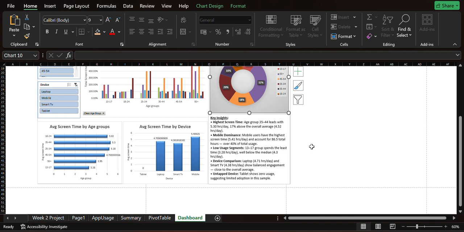Finally, I interpreted the results and wrote down 4 to 5 key insights. Some of the main observations were: highest screen time. Age groups of 35 to 44 years had the highest average screen time at 5.30 hours per day, which is 17% higher than the overall average of 4.52 hours per day. Mobile dominance. We see that mobile users recorded the highest screen time of 5.41 hours per day and contributed to over 41% of total usage.